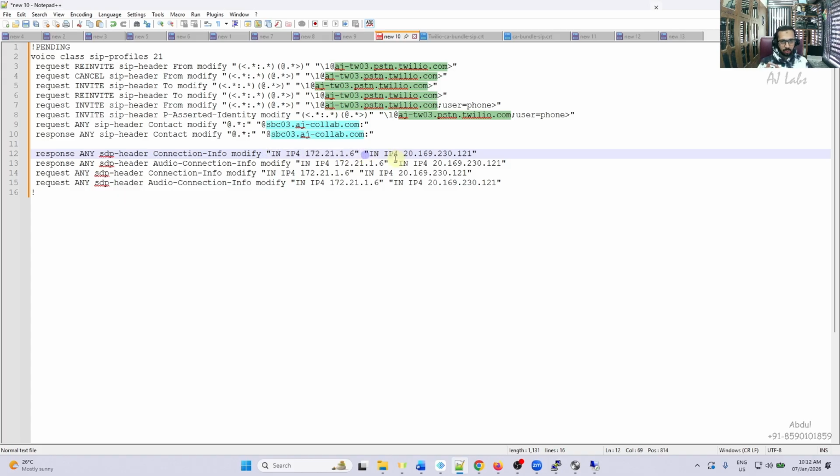Change that into the public IP address of the CUBE, 20.169.230.121. So you are informing on SIP profile 21, which is related to Twilio. Wherever you have a Twilio dial peer, we have added this. We said, "You need to modify your private IP address into the public one so that things will work." So this is one option. It's the same for other request any headers, audio connection info modify, or some CIN or audio connection modify info. These are the two ways we can handle it.